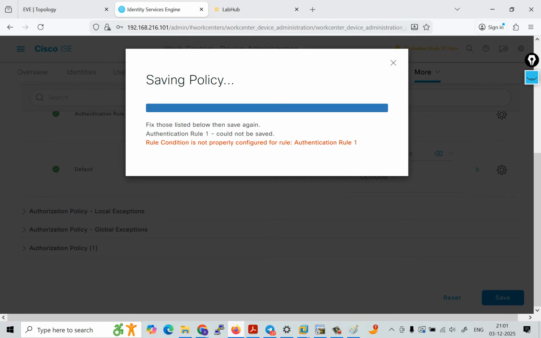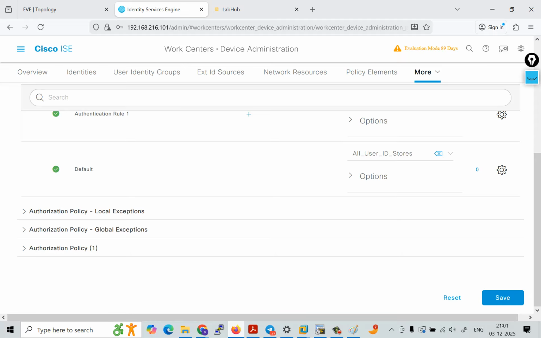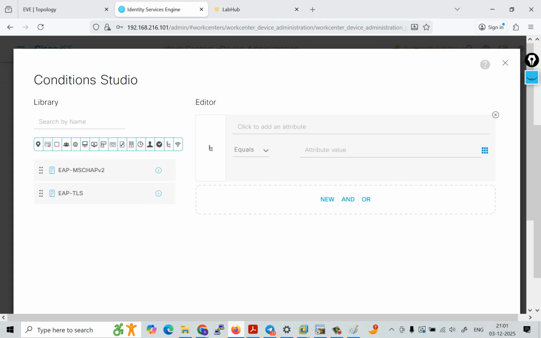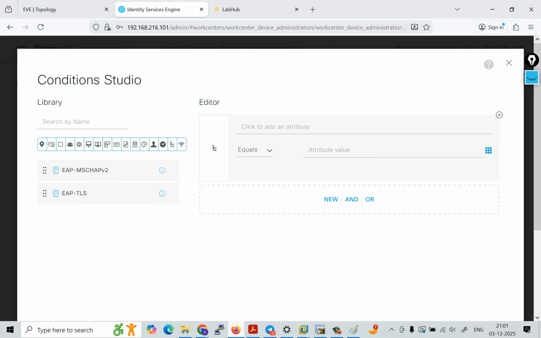Wait a minute, the rule condition is not properly configured for the rule. Okay, I think a condition is also required here. Just let me check. So we need to define the condition. Like what we are trying to use here, EAP-MS-CHAP, EAP-CHAP, but actually we are using PAP here.